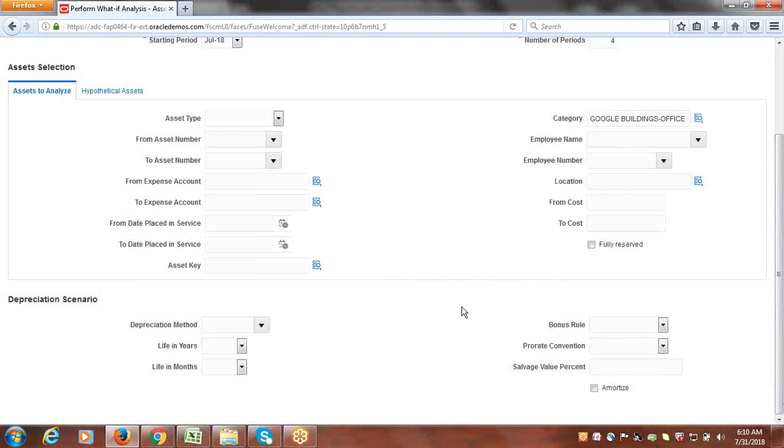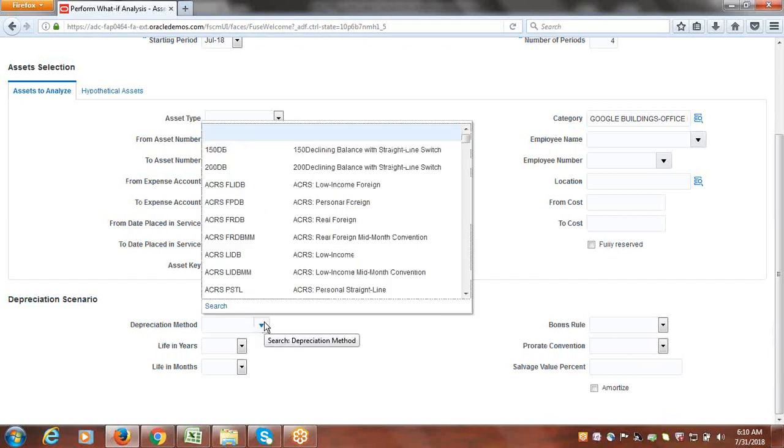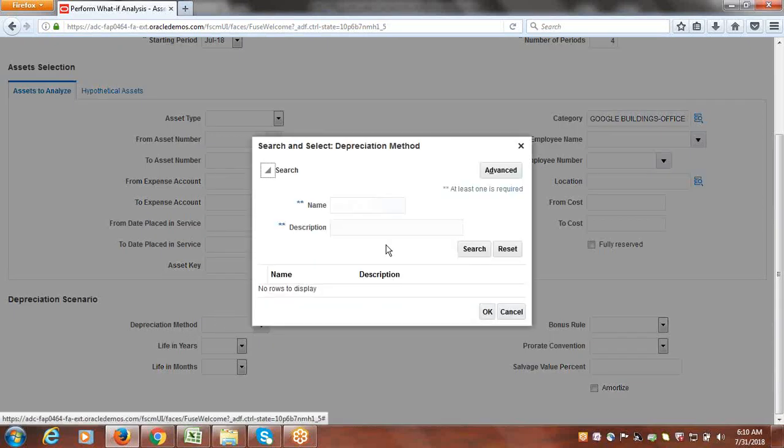So we know very well for this category of assets what is the lifetime we have and the depreciation method we have, but by changing any one of the parameters, that could be depreciation method, lifetime, or life in months, or it could be prorate convention. Okay, the depreciation scenario, which elements we want to change. By changing these elements we can find out how much depreciation the system will calculate if you apply that on the assets.